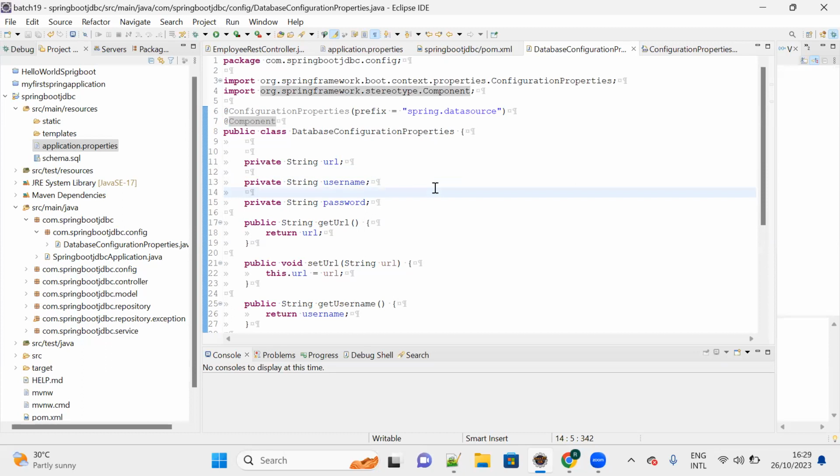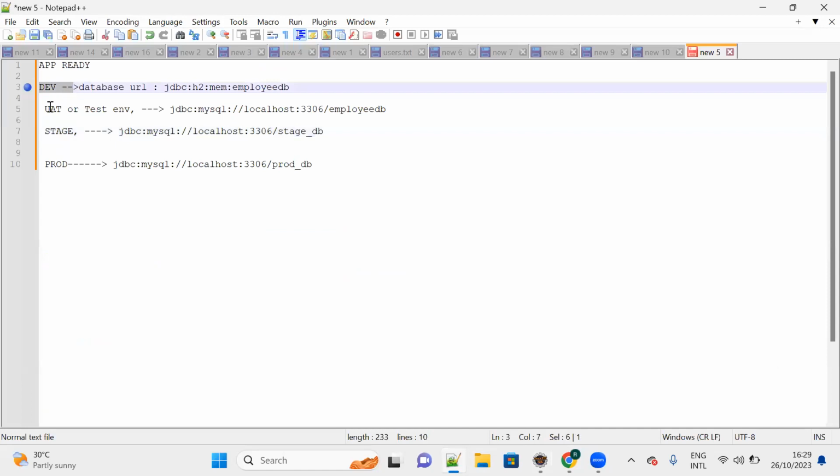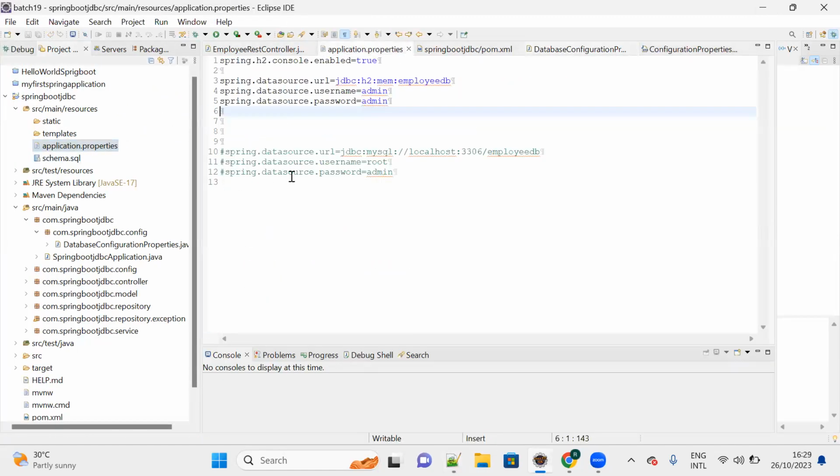Now what do we need to create? Our application will be deployed in dev environment, UAT, stage and prod. As of now, by default, your Spring application has an application.properties file. Only one properties file. Spring Boot has one properties file by default.